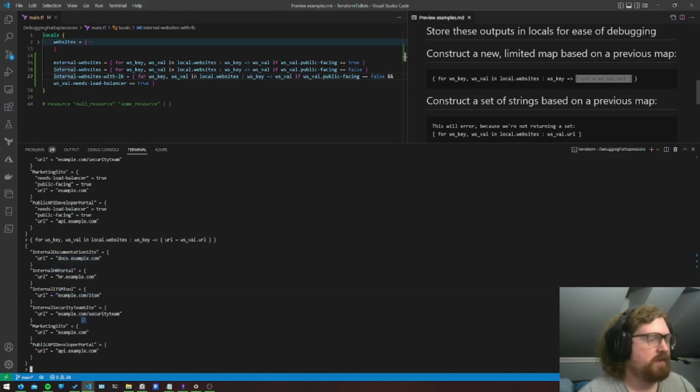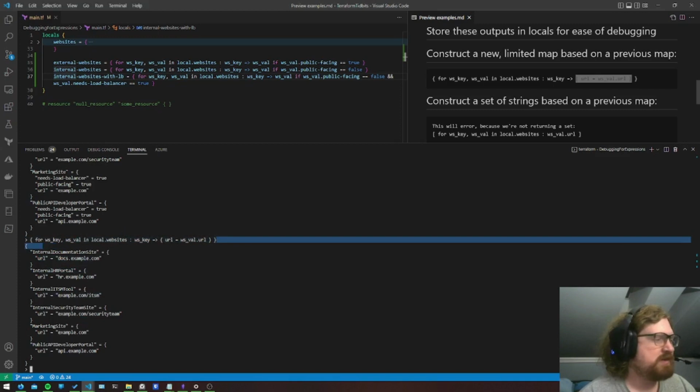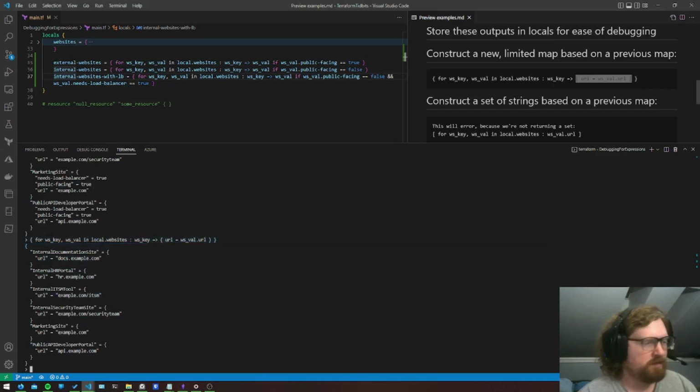Whether that's useful, sometimes it is, sometimes it isn't. Maybe a better example would be you could use it to calculate information about your original map. So you could say for each key and value in your websites, create a new map. So here's your key, and then you could say URL length equals the length of your value.url.